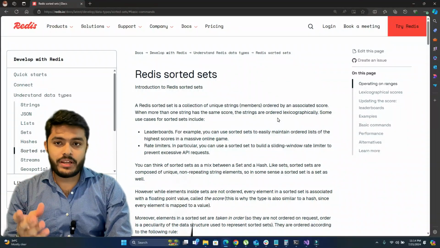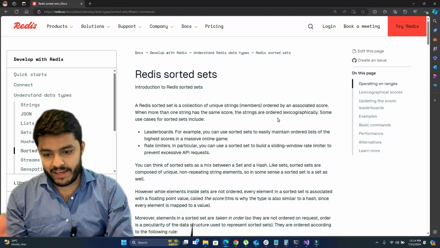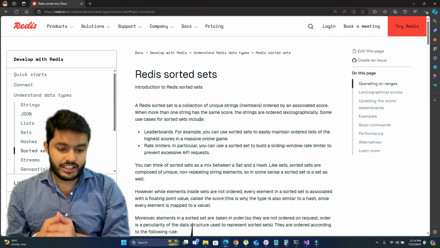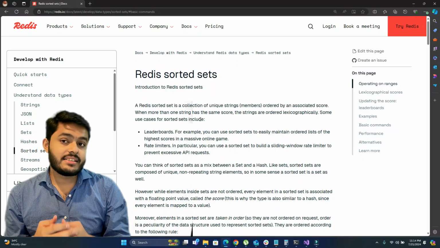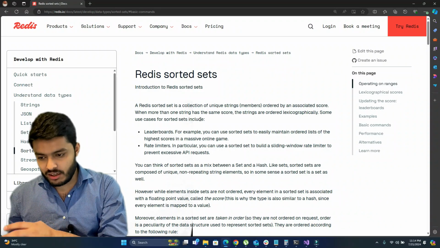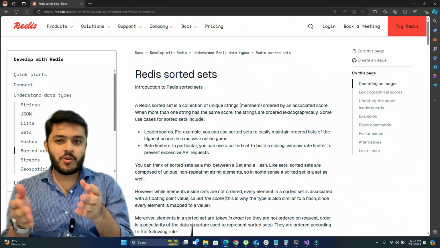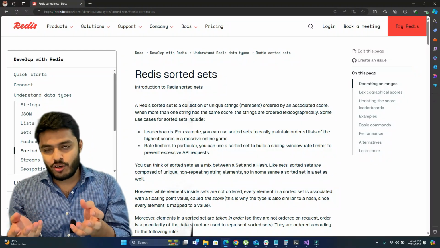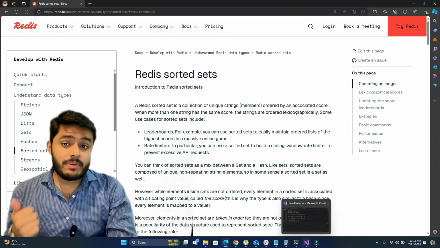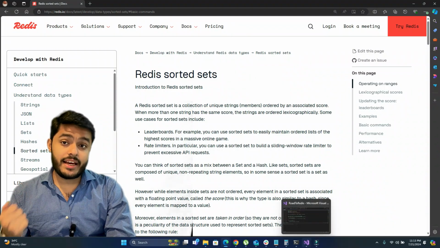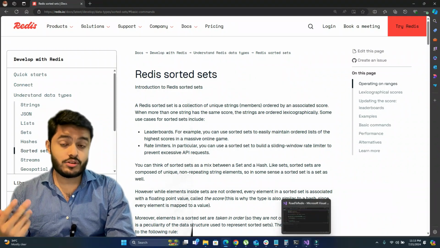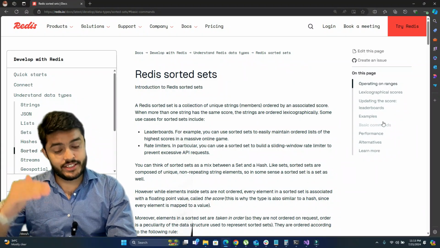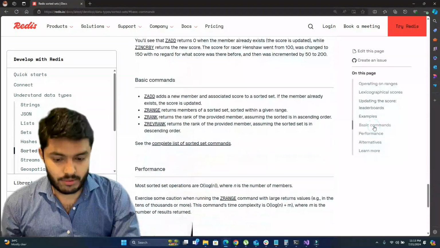So let's first open a Redis page for sorted sets. In this Redis sorted sets page, they have given the introduction to how these Redis sets work. You can read it by pausing this video, or else I will be explaining the basic crux of the Redis sorted sets. So we will be looking for the basic commands which we'll be using in our tutorial. You can see on this page there are multiple topics, and we will be selecting the basic command topic.